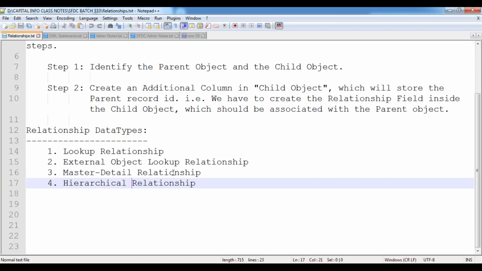So in the previous session, we have discussed the relationships. We have discussed what exactly a relationship is and what the use is, how to map the relationships among the various objects in Salesforce, and what steps need to be followed upon mapping the association between the two objects. And upon creating the relationship, we have discussed the various relationship data types given by Salesforce.